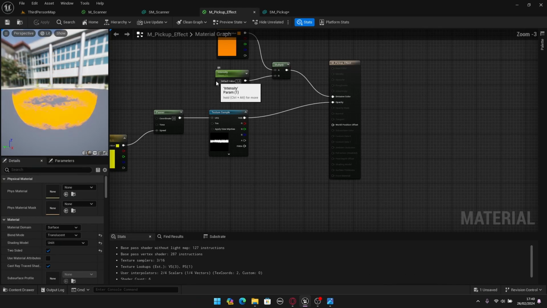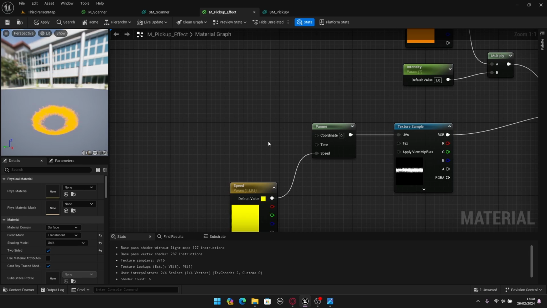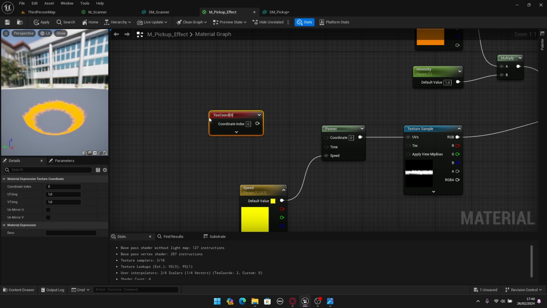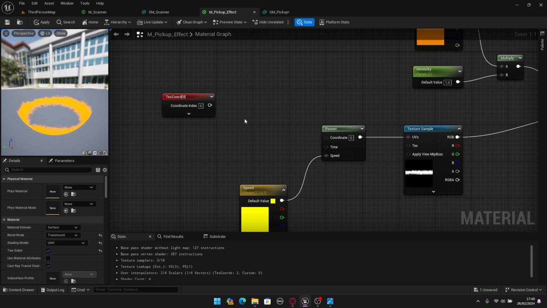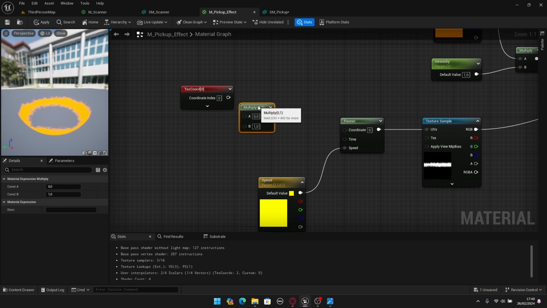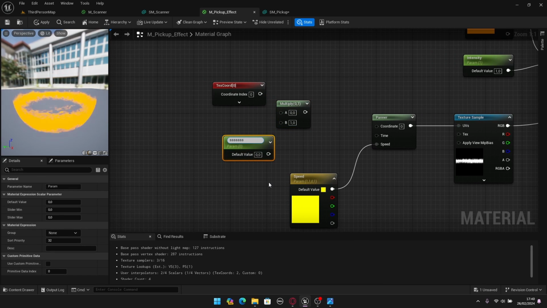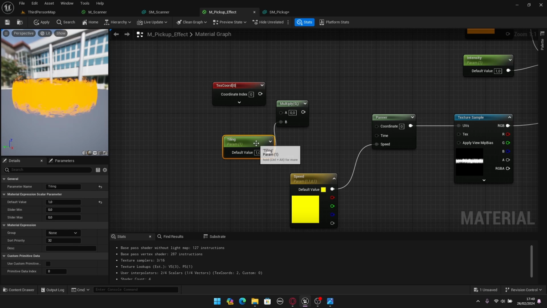So let's go back to the material here. Let's add the coordinates to this panner. So for this, just hold U on the keyboard and left click to add the texture coordinates here. And I'm going to multiply this with a tiling parameter. So let's hold S and left click to add a scalar parameter, and let's name this tiling. By default I'm gonna put 1 here just to see if it is working.